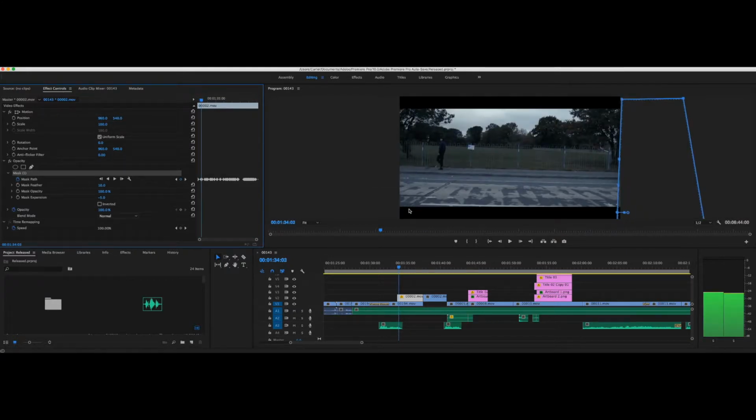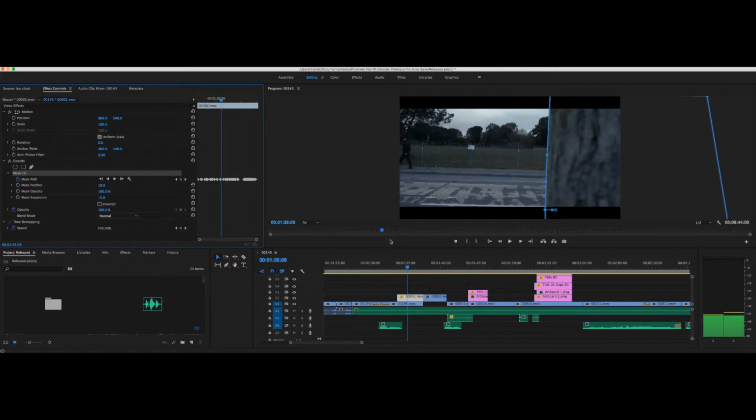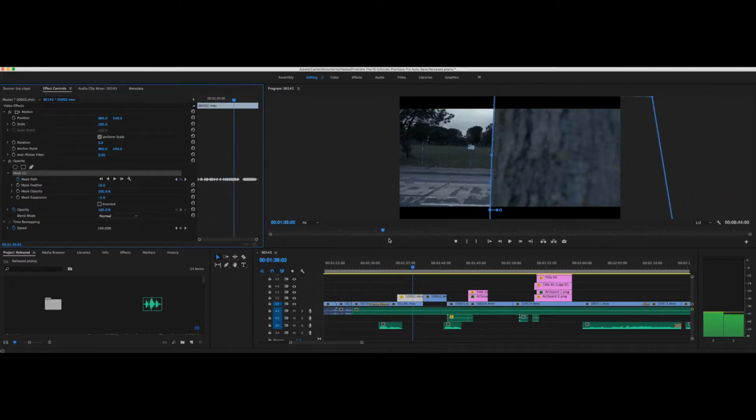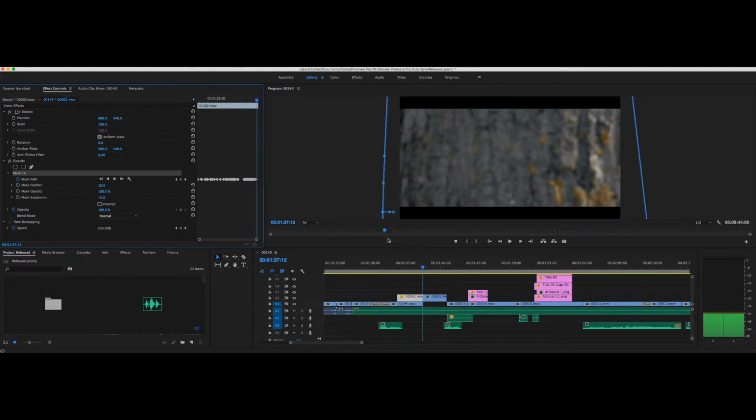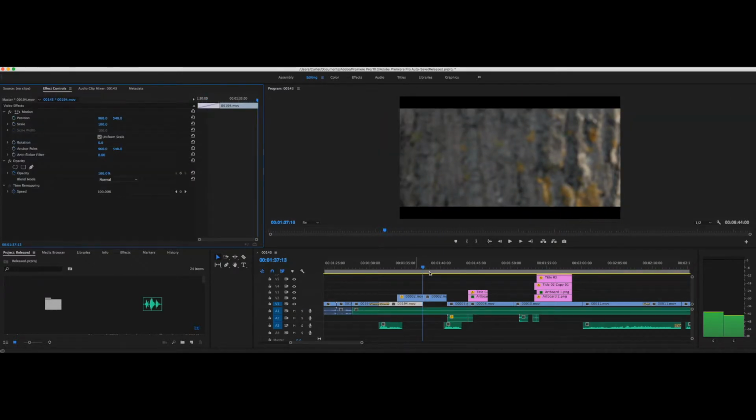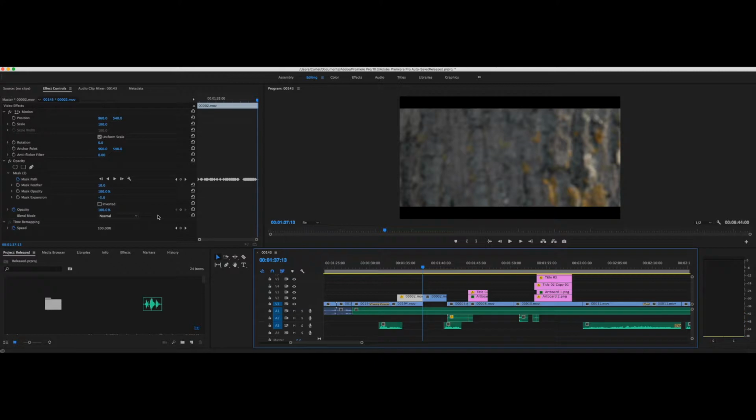Then frame by frame, adjust the mask so it follows the tree until it completely fills up the shot. Once that was done, I cut the clip on that frame because there was no longer need for that mask. Finally, I placed the first half of the clip over the last shot so we get this transition.